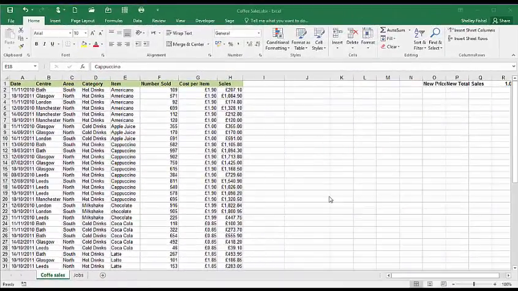Here's my data, the sales of coffee in my coffee shop. And you'll see I've got lots of numbers in that end sales column. What I want to do is make them stand out. So first of all, I'm going to locate conditional formatting.